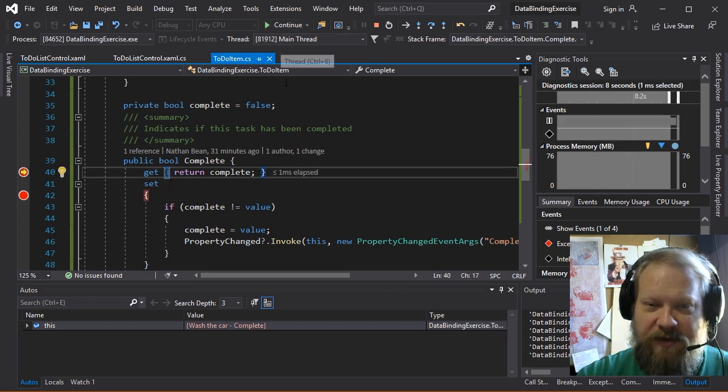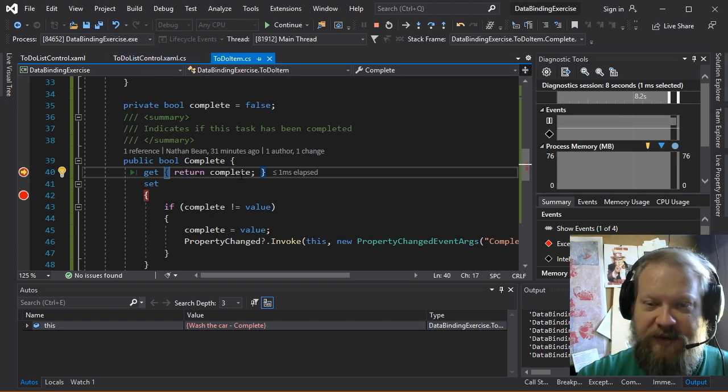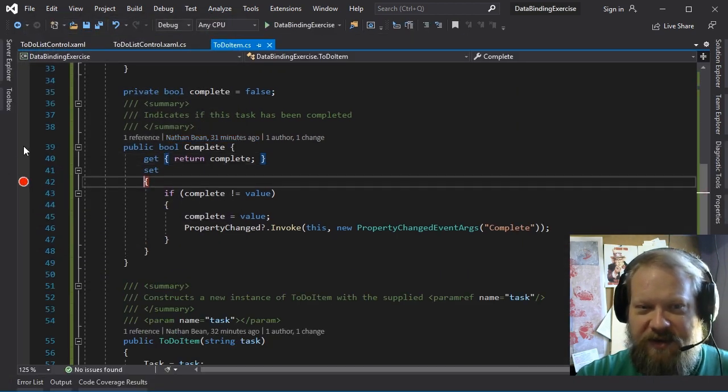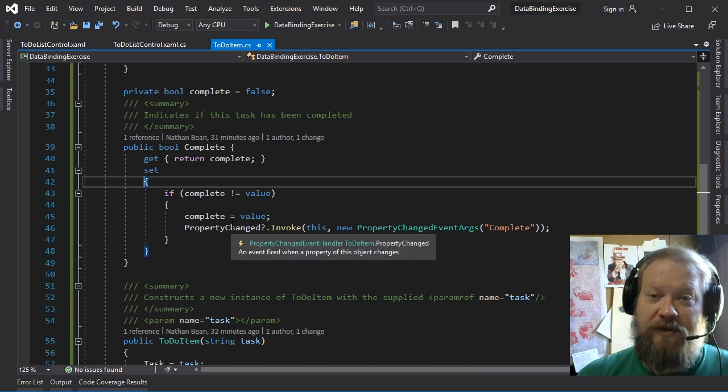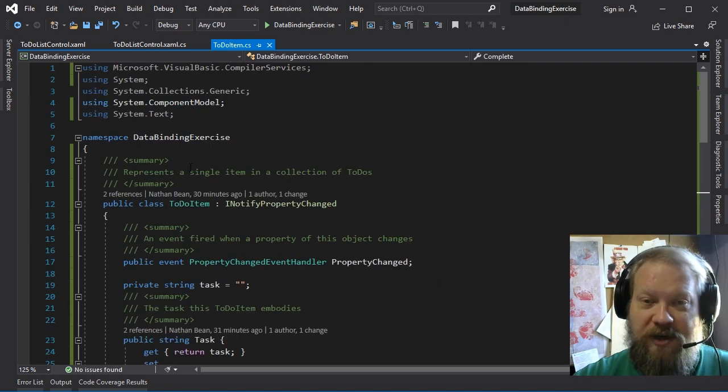So if we continue, because this property changed fired, now the control is asking for what the new value is, so now we're returning true, and if we go back and look, the checkbox is checked. Now this is a little hard to see sometimes because it all happens in the back end. So we'll put it into the front end.